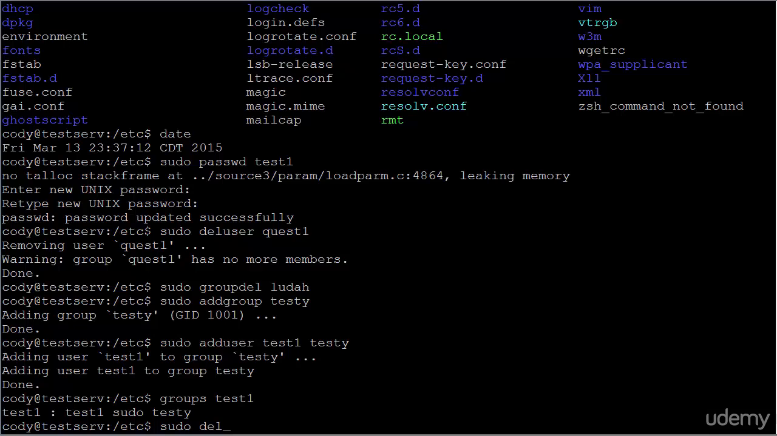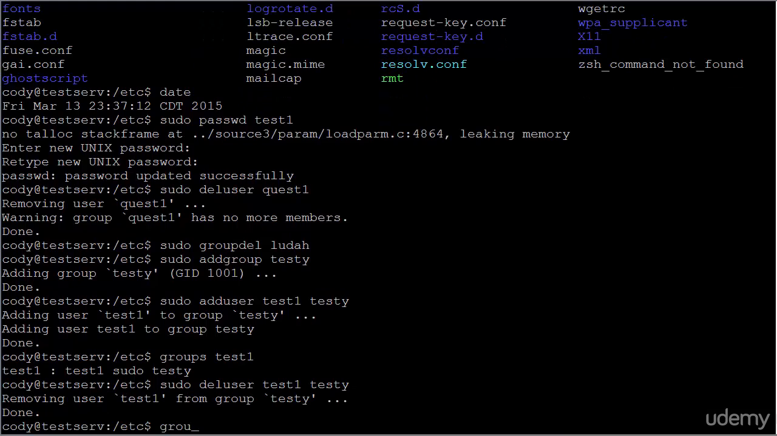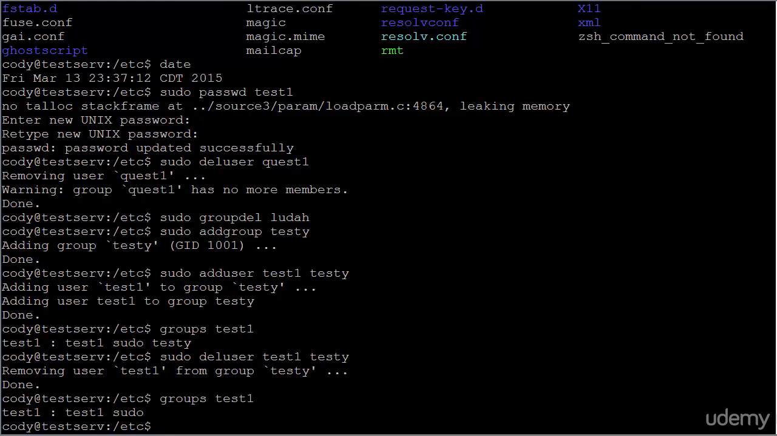Let's remove that user from that group. Sudo deluser, then list the user, then list the group. So sudo deluser test1 testy. By issuing that command, I have successfully removed the test1 user from the testy group. You can see the output there. Those are the basics of modifying passwords, removing users, removing groups, and both adding users to groups and removing them from groups.